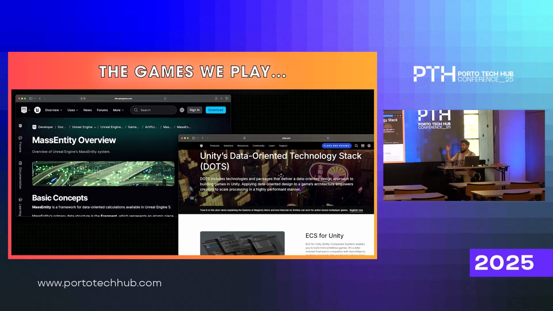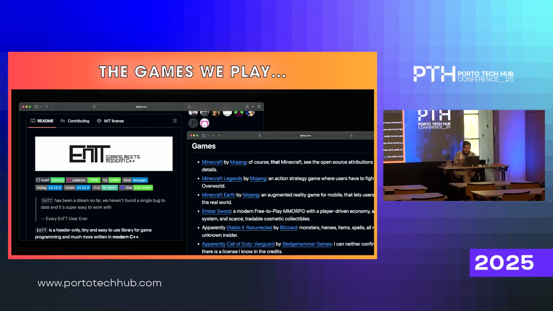DoD, entity component systems, and other patterns that are very common in the game industry are implemented in proprietary engines like Unreal and Unity. Those are two of the most popular out there. Even if you're not a game developer, you might have heard of them.